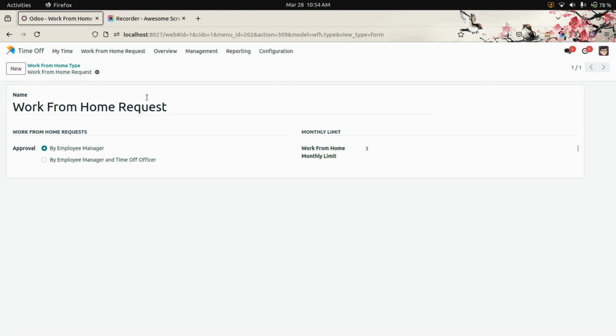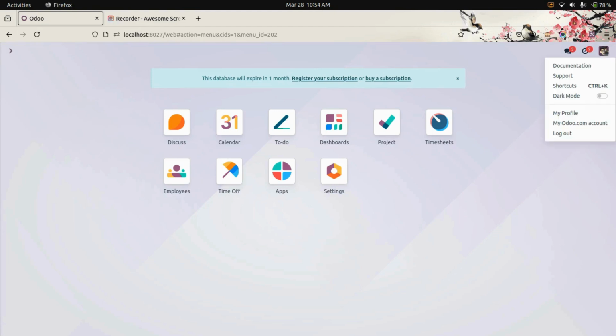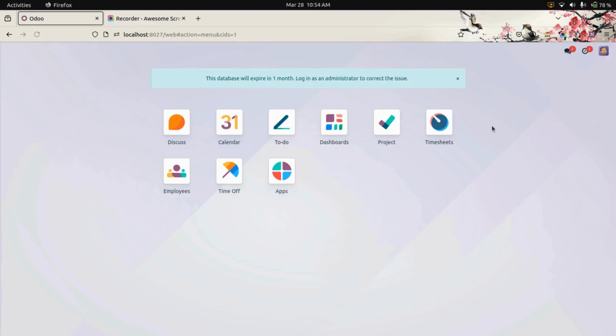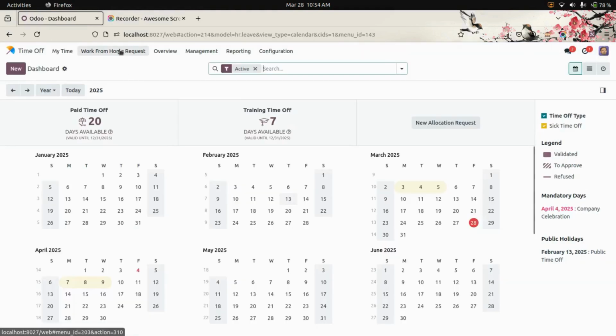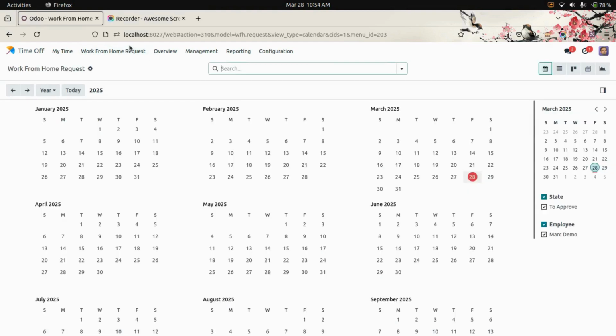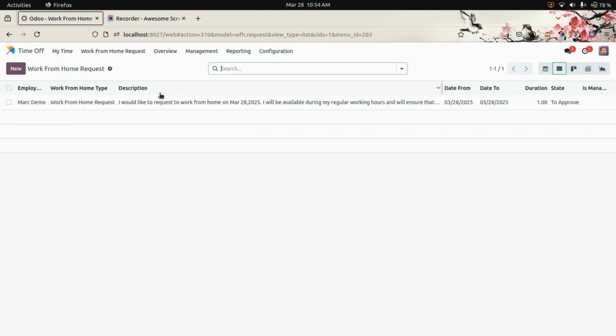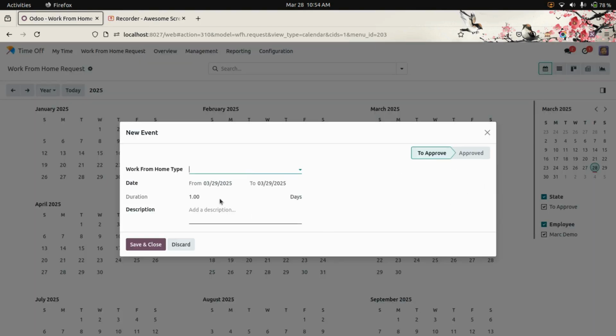Okay. So after setting up everything, now let's log in as a demo user. Now we are in the login of a demo user, so let's get into Time Off. We can see a work from home request option on the top, where I have already created one. From the list view, you can see I have created one. So now let's create another one for the 29th.